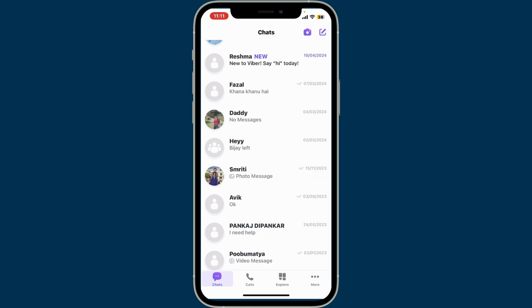This will then scan your Face ID, or Viber will ask you to set a 4-digit PIN if this is your first time hiding a chat. This PIN will be used to access all hidden chats later. Now after you do that, the chat is hidden.